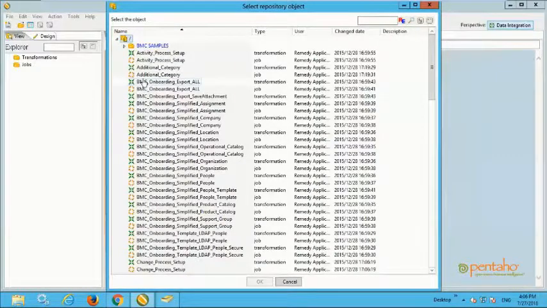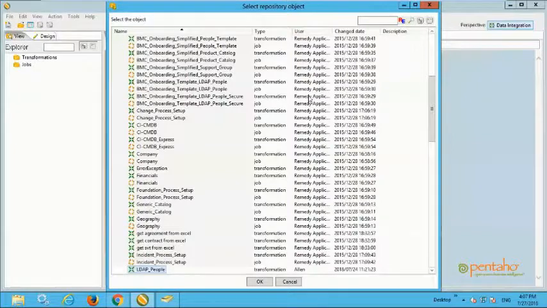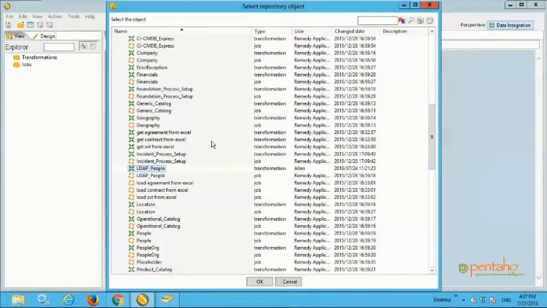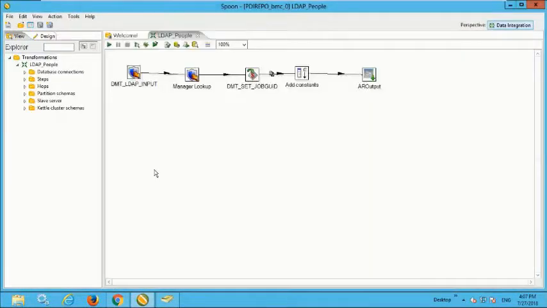By the way, these are the default jobs and transactions built by BMC. That's why I will go to LDAP. I will find two for LDAP: the LDAP people transformation and the LDAP people job. Firstly, I will work with the LDAP user transformation.